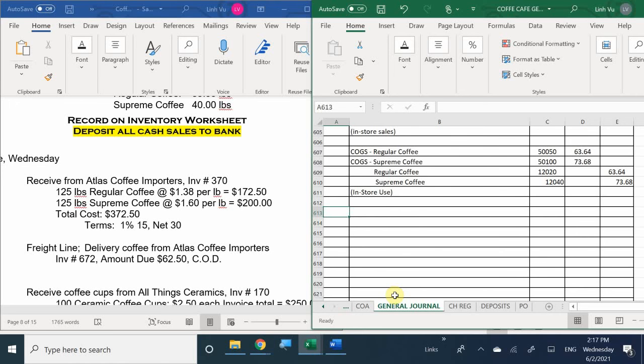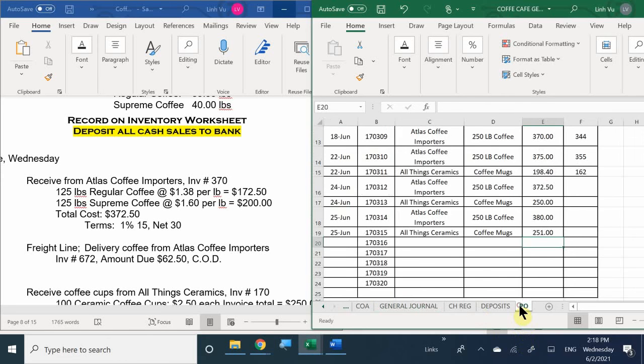Okay. So the first thing I did was I went over to my POs to recognize that. Right, because if we look at our POs, we're pending two things from Atlas Coffee and two things from All Things Ceramics. So in this case, how do we know which one's which? It would be the first one. Yep, because here it's for $372.50.